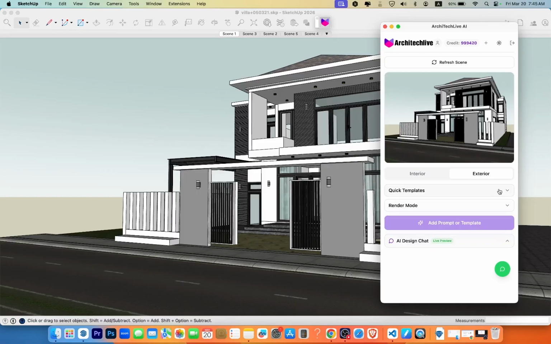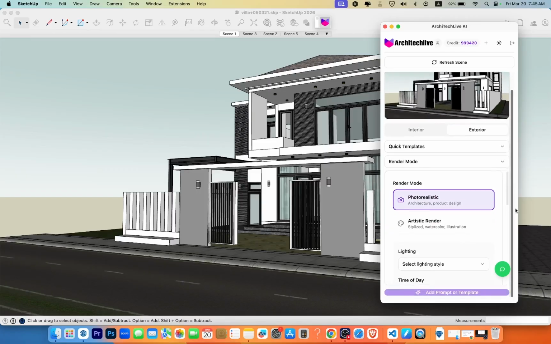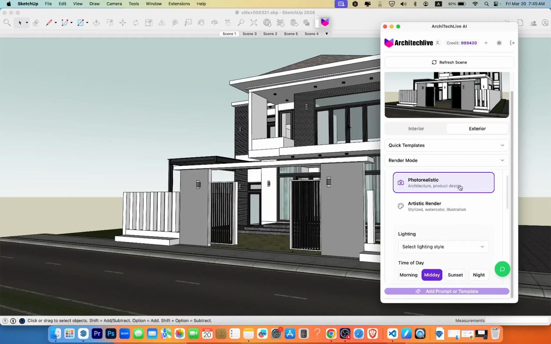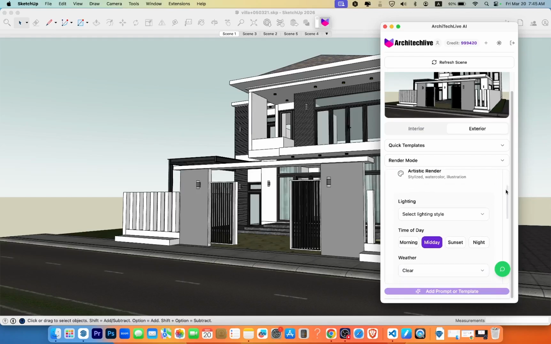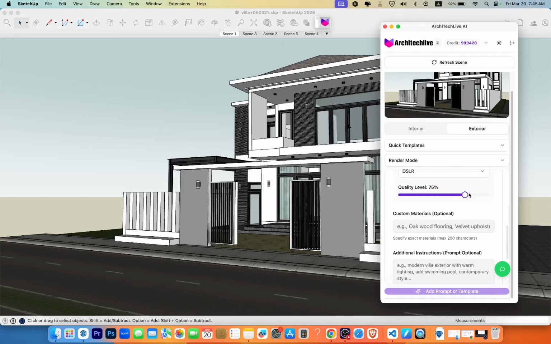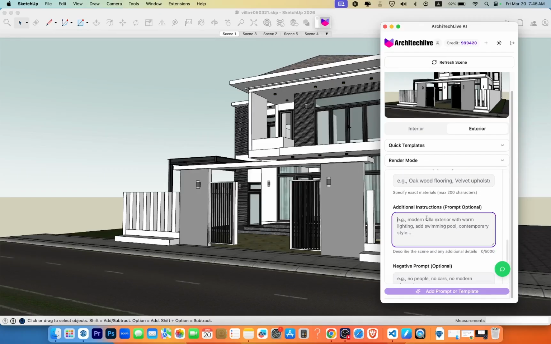And so if I close this quick template, we have custom rendering also, similar to what we have on our website. Once you open this one, you can give all your custom parameters here. If you want to render photorealistic, you can select this, and then on time of the day, you can select the light, you can select the weather, you can select the camera style, you can select the quality level also, and here is the custom prompt and the negative prompt here.